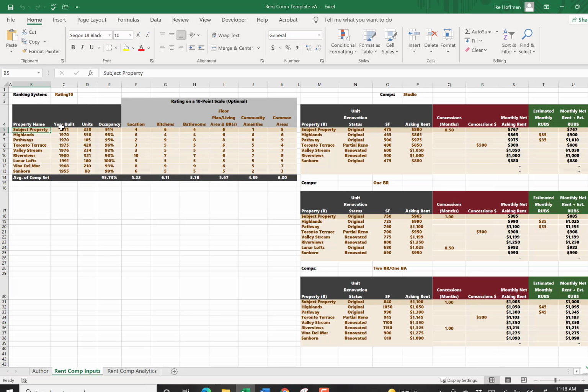You're going to put in what year the property was built, how many units are at each property, and the occupancy. The occupancy is probably the hardest thing to find online unless you have database subscriptions. Calling the property is always your best bet to get this information, and just telling the property manager or owner you're doing a rent comp survey.